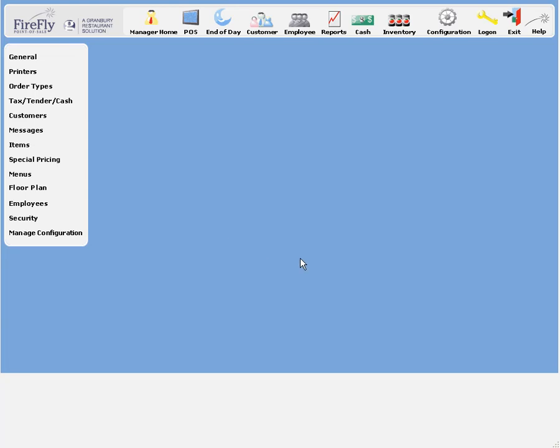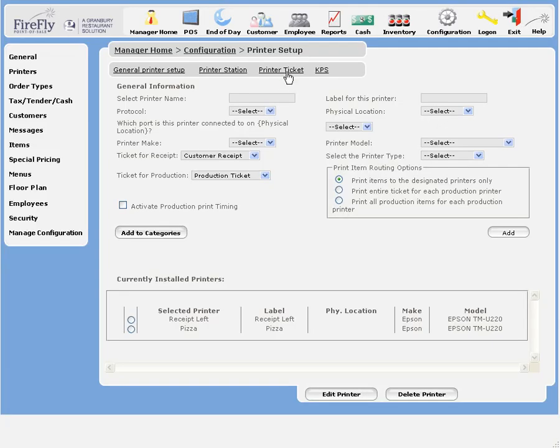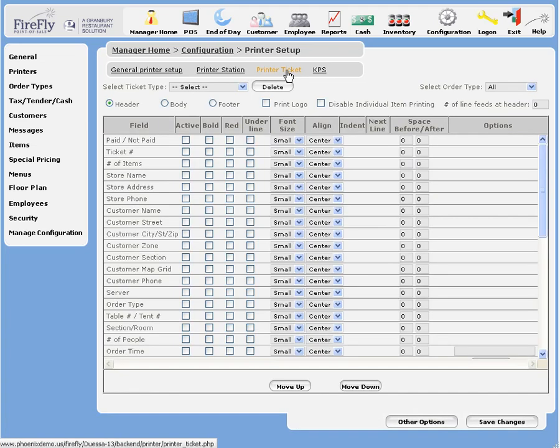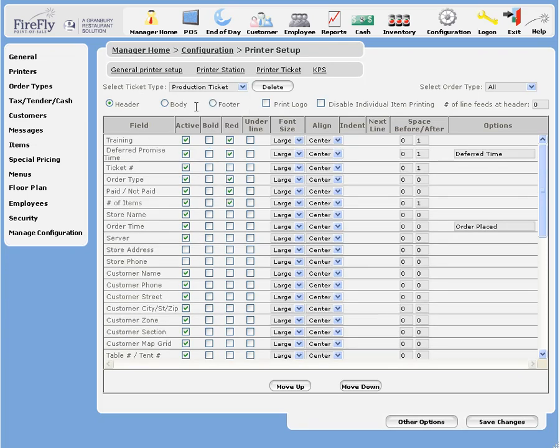In this video, we're going to talk about how to configure your printed receipts just the way you'd like them. In the FireFly POS system, go to Configuration, Printers, and then click on Printer Ticket. This gives you the option to select your ticket type. Let's start out with our kitchen ticket, which we call the production ticket here.